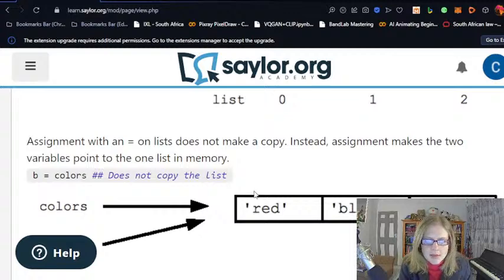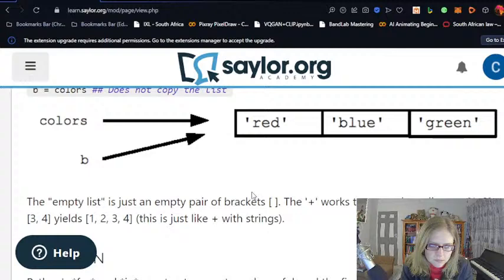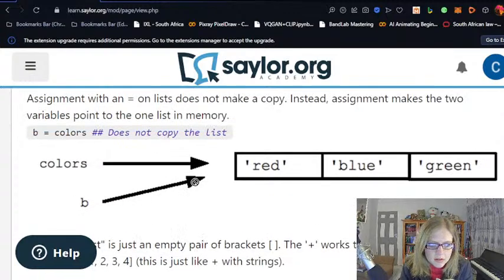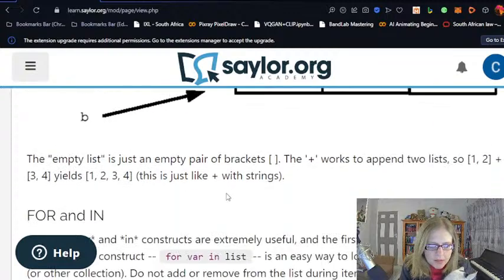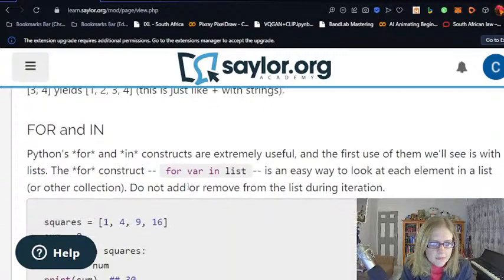Assignment with an equal on a list does not make a copy. Instead, assignment makes the two variables point to the one list in the memory. So B does not copy the list colors. The empty list is just an empty pair of brackets. The plus works to append two lists. So this list over here, 1 and 2, plus this list over here, 3 and 4, will yield a list 1, 2, 3, 4. This is just like plus with strings.